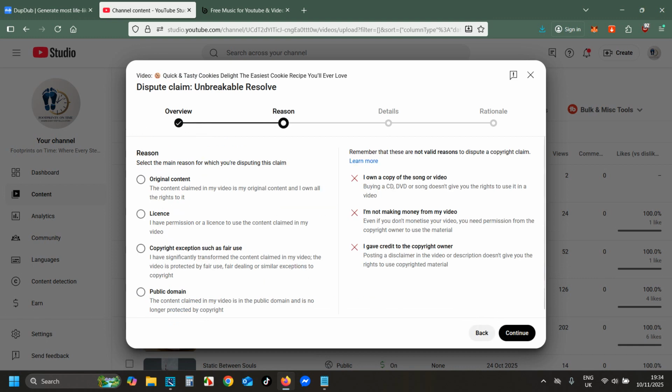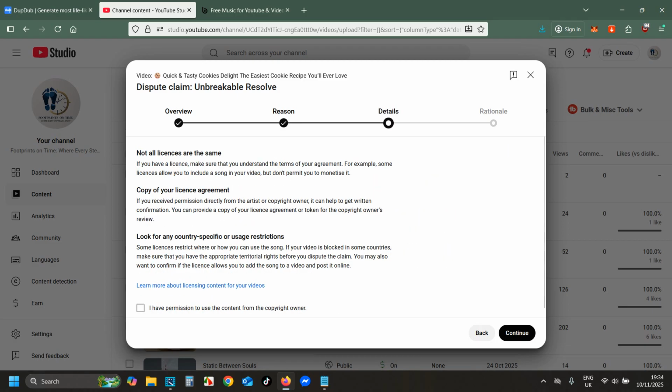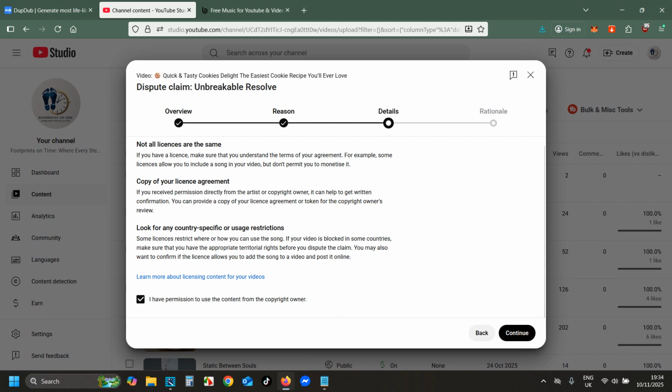It says reason: select the main reason on which you are disputing the claim. Original content, license, I have permission or a license to use this claim. This is the one it's going to be. I have significantly transformed the content, the claim is not, and the public domain is not. So we have a license. So we're going to continue, and then I'm going to click on I have a permission.